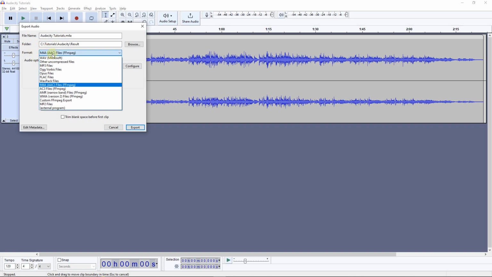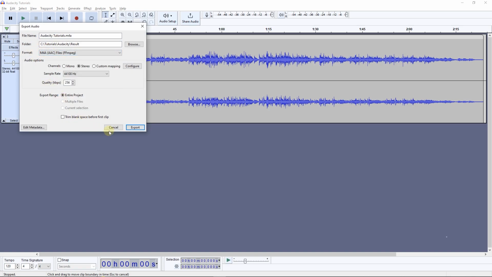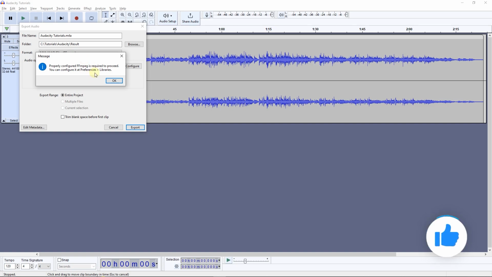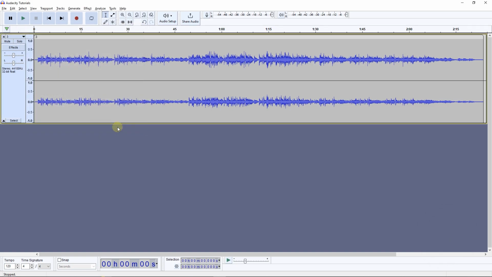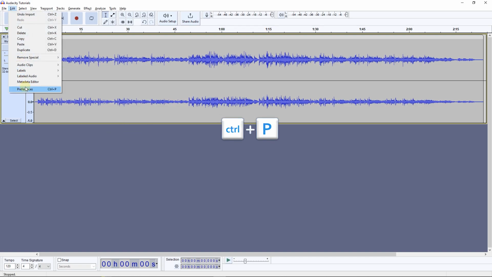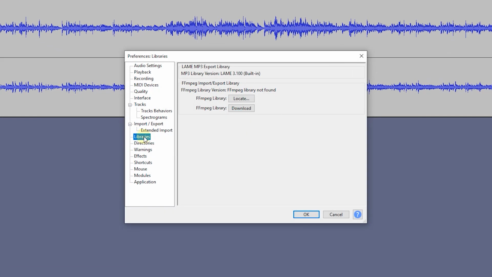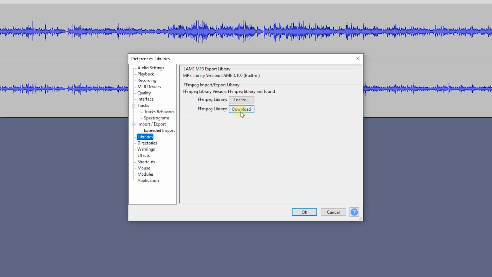That's because FFmpeg library is not installed. It's a useful library that allows Audacity to handle extensions like M4A or MP4. To install the library, go to Edit Preferences. Here from the Libraries section, click on Download button.